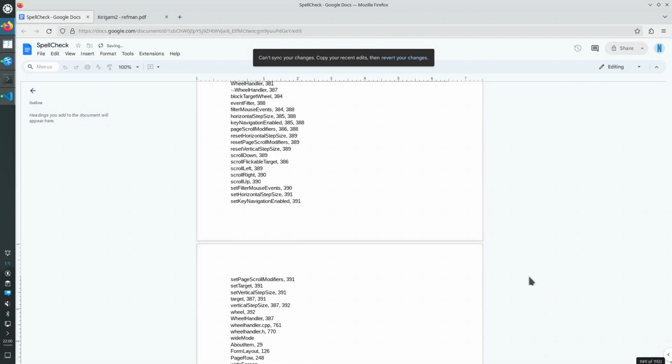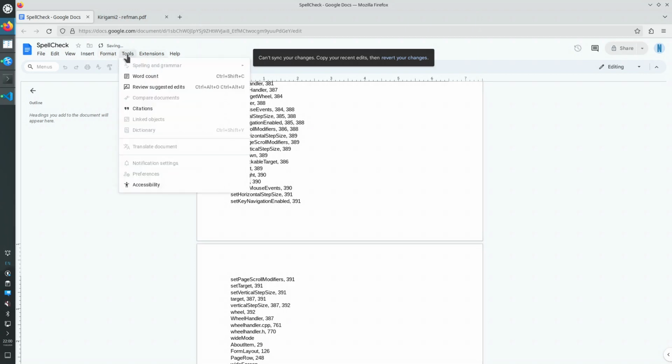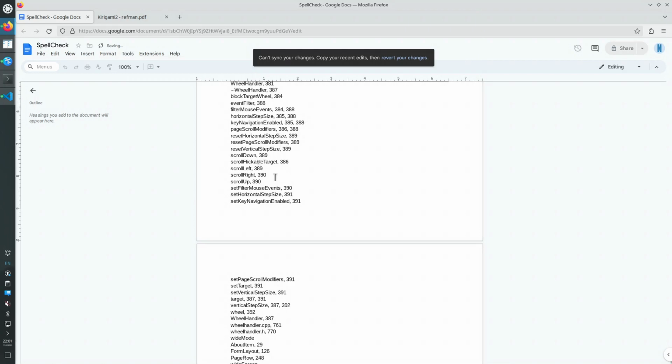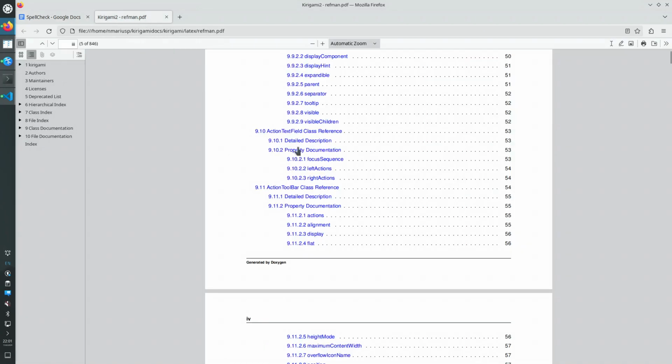It says that there's 1150 pages in this Google Doc. Let's see if spelling and grammar works on such a thing. No, it does not. So yeah, let me try with just a subset of the PDF file.